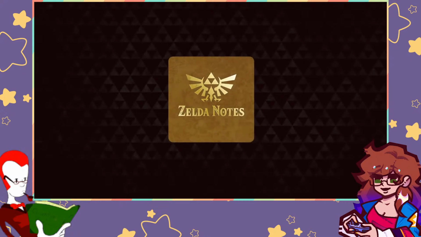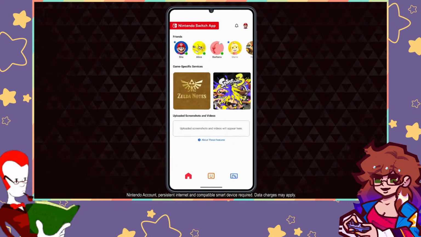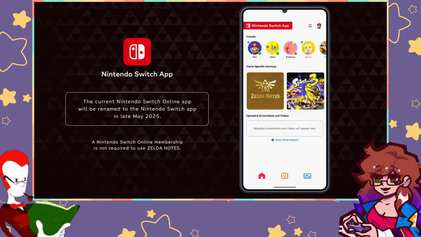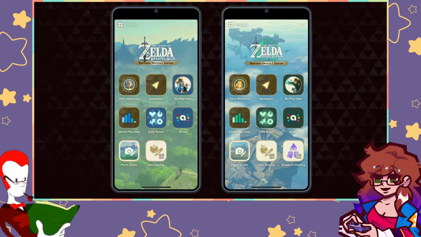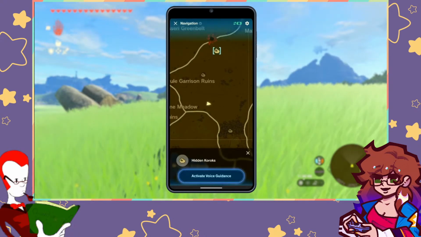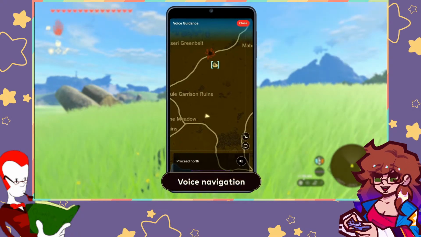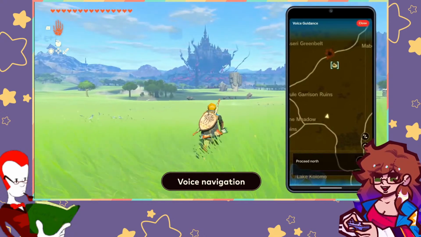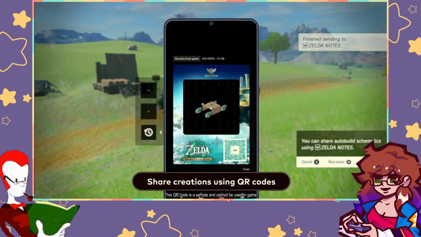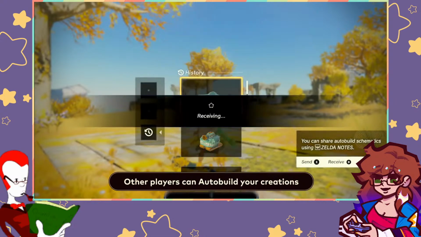Plus, you can get even more out of your adventures in Hyrule using Zelda Notes. This new feature can be accessed via the Nintendo Switch app on smart devices. It's a game-specific service that's exclusive to the Switch 2 editions of these titles. For example, it can help guide you to various locations, like shrines and Koroks you haven't found yet. Like Google Maps for Nintendo. This is good. I'm for this, with voice navigation. Or you can share your creations using QR codes and send them to another player to create in their game. That's so good. This is good. We like those.